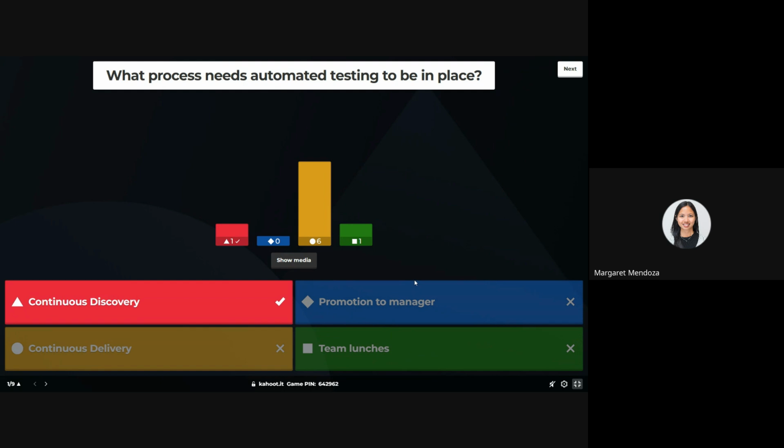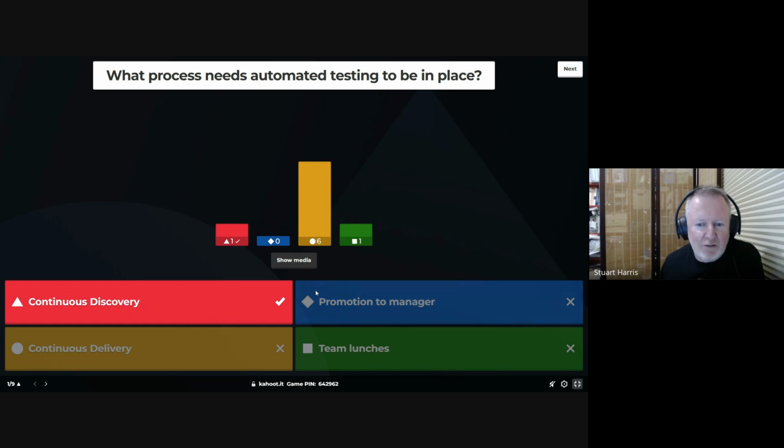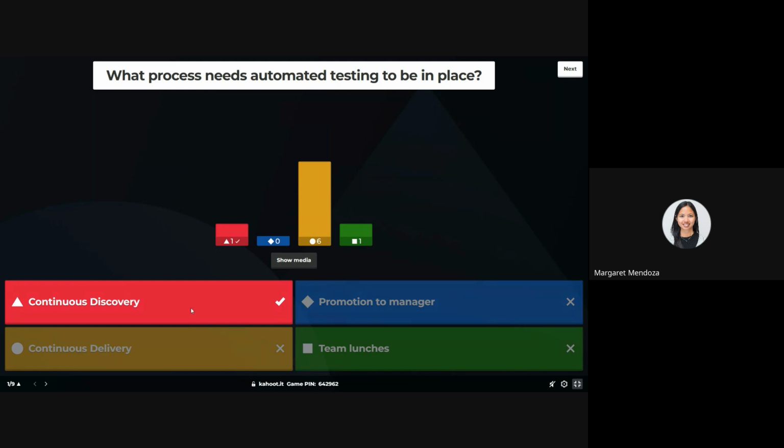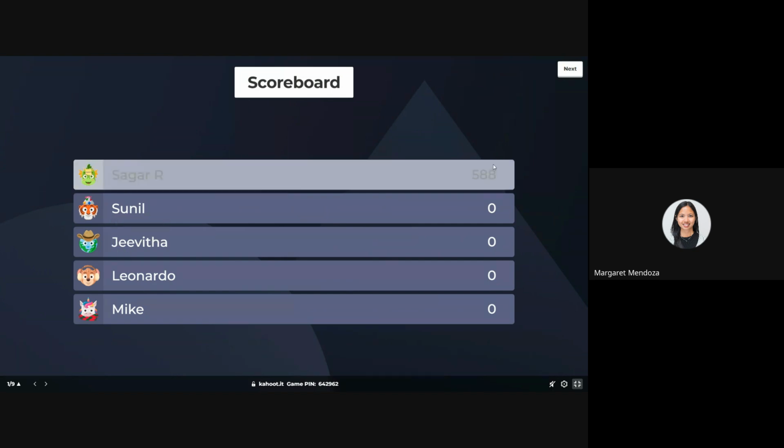Continuous delivery is the famous answer, but it's not the right answer. It's continuous discovery. No, continuous delivery is the right answer. Ooh. Oops.